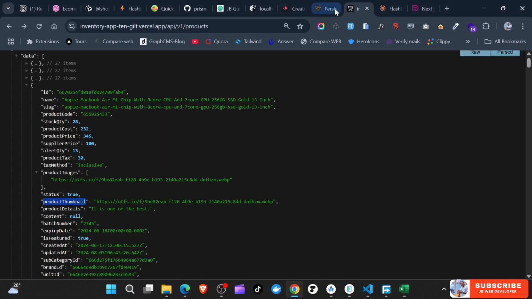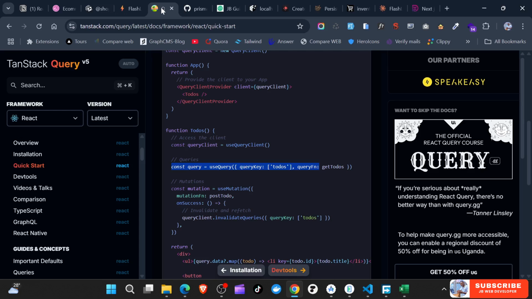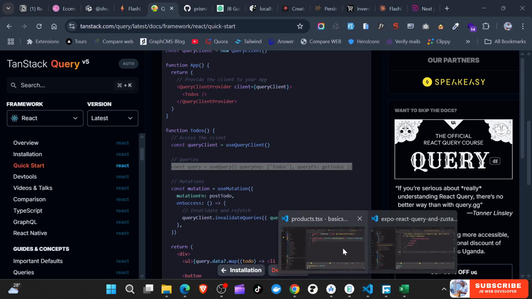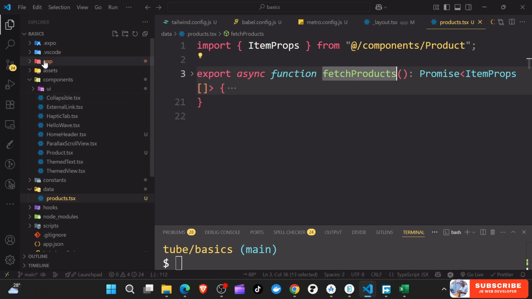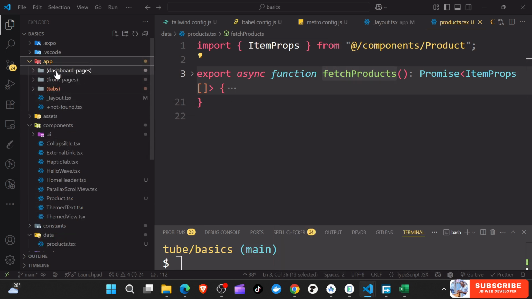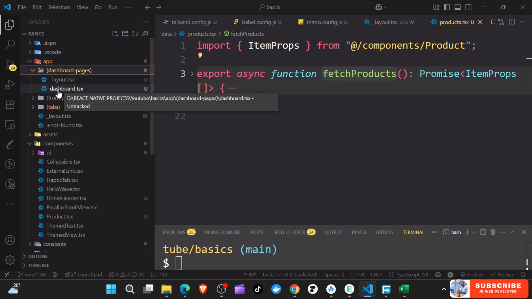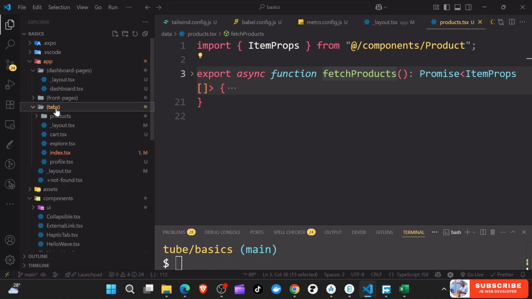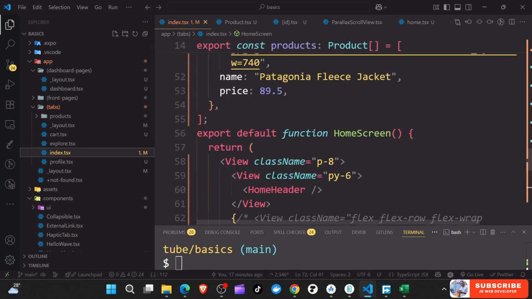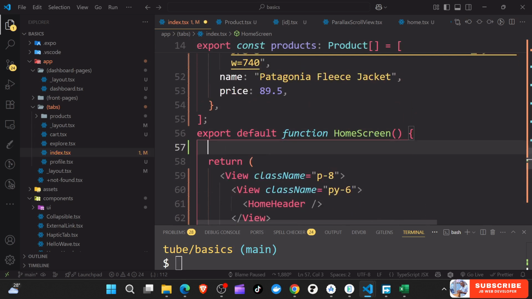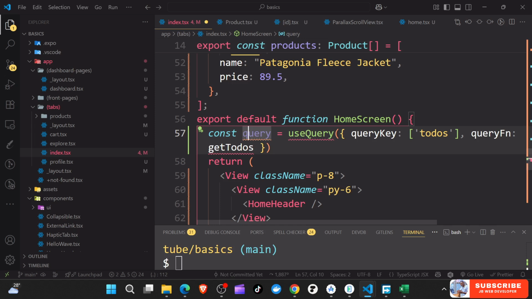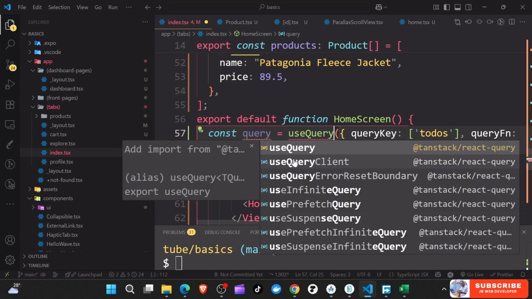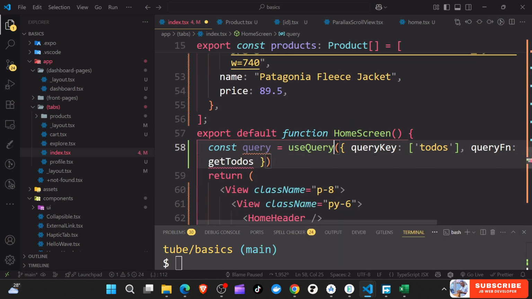So we can go back to the TanStack Query, and let's get this query the way it is here on these queries. We can just go in the index, go inside the tabs index like this, and on top here we can have this query is equal to useQuery. So let's just go ahead and get this useQuery.